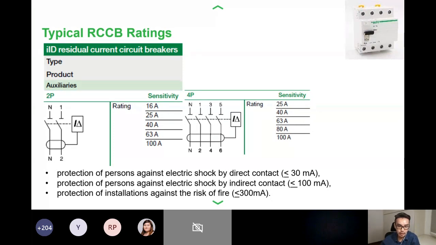So once you have selected the ampere rating for the application, then look into the potential danger. Does this application bring any danger for a person? Could there be a direct shock possibility? If yes, then we use a 30 milliamp RCCB. If there's any indirect contact danger, if yes, we use a 100 milliamp RCCB. Okay.